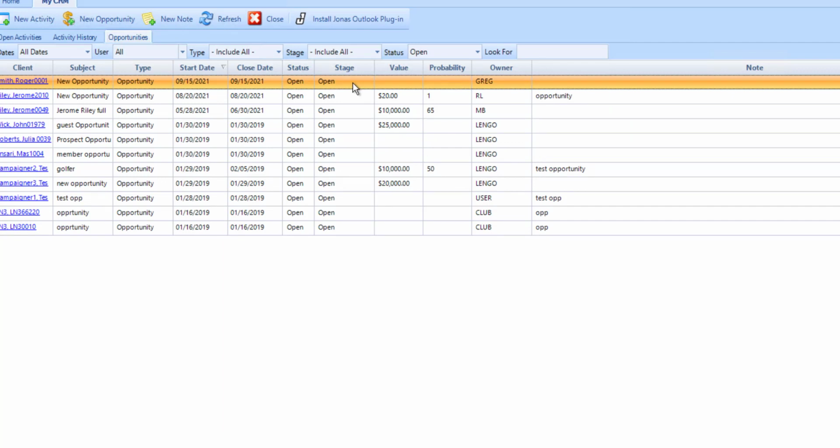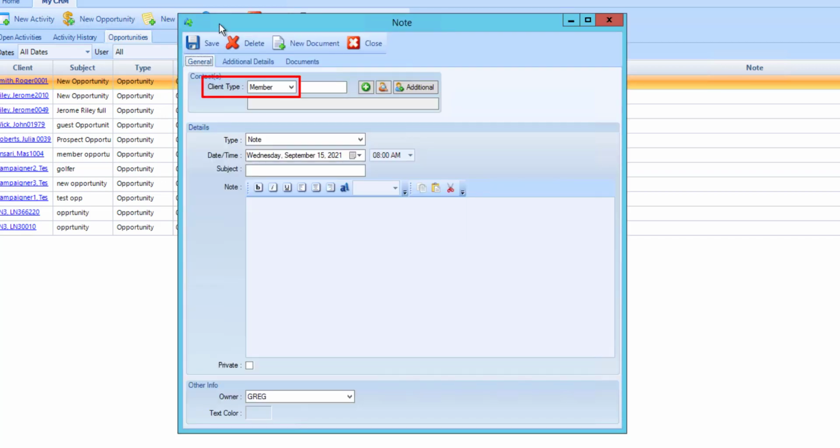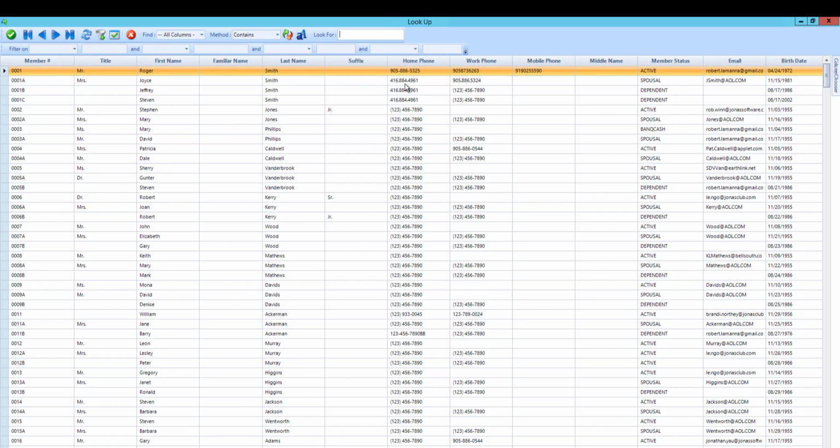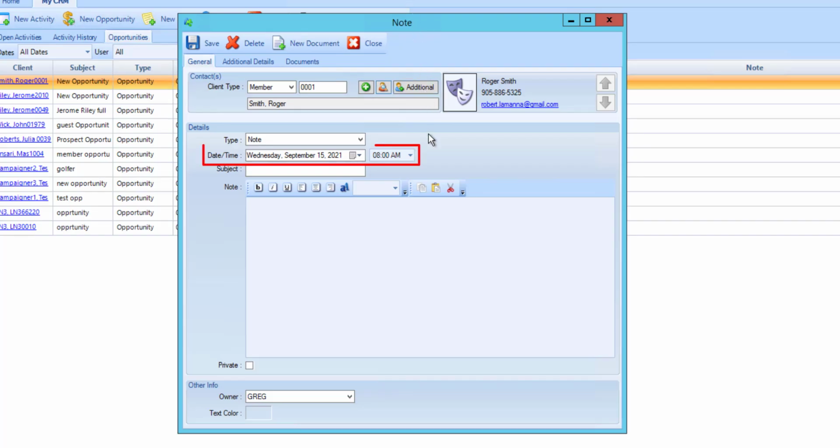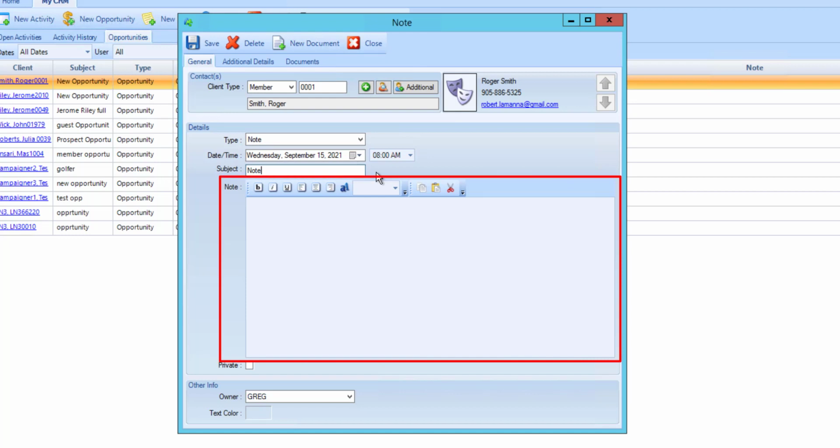You can also edit an opportunity by double-clicking on that opportunity, making the required adjustments, then selecting Save. Lastly, let's look at how to add a new note by selecting the New Note button. Identify the client type and the client by using the plus button, lookup list button, or additional button. Set the date and time the note was created, and enter a subject line for the note with a max of 30 characters. Enter the details of the note using the Note field.